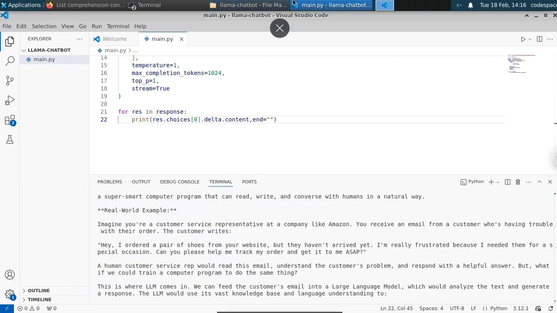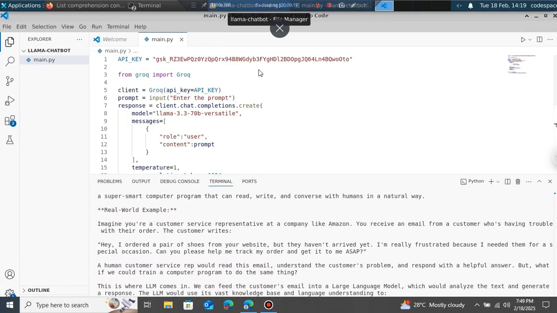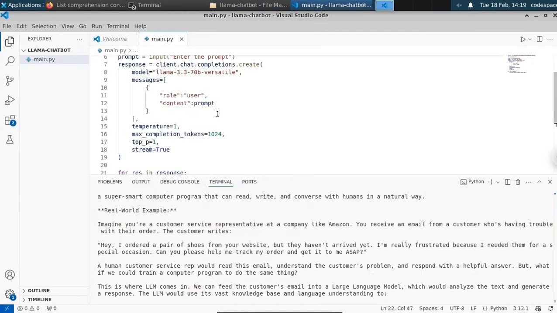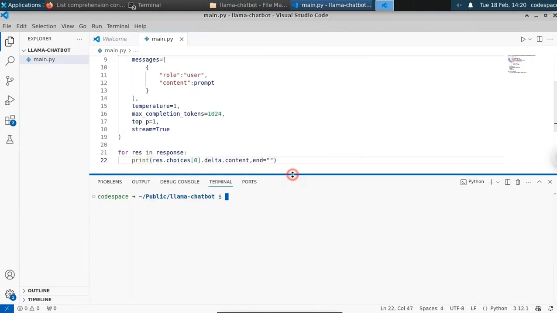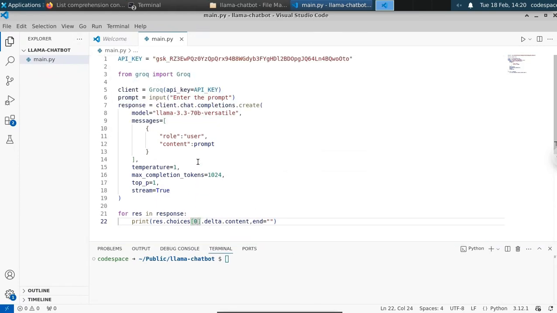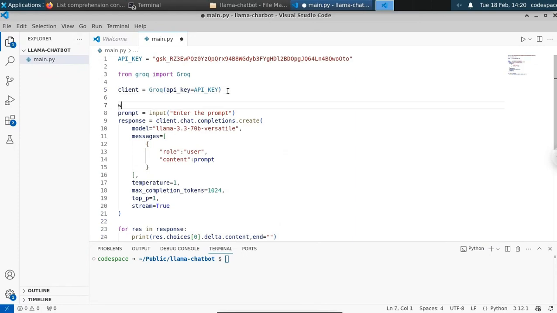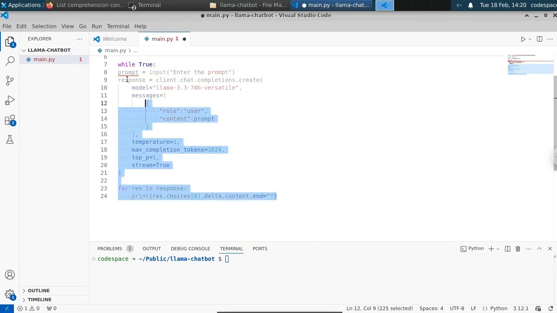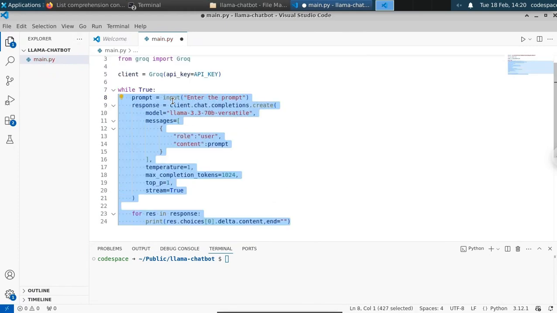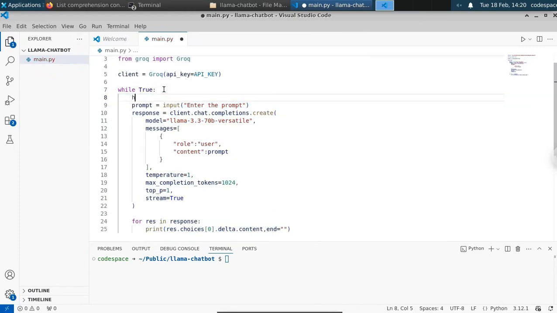Now let us see how to build a chatbot using this Llama API. So let me clear the screen. For this, we're going to use a while loop to continuously ask the prompt. So below this prompt, I'm gonna use a while true. We're gonna continuously ask the prompt from the user. So let me indent this. Before that, let's use a history list. This will contain the previous messages so that it can understand the memory.